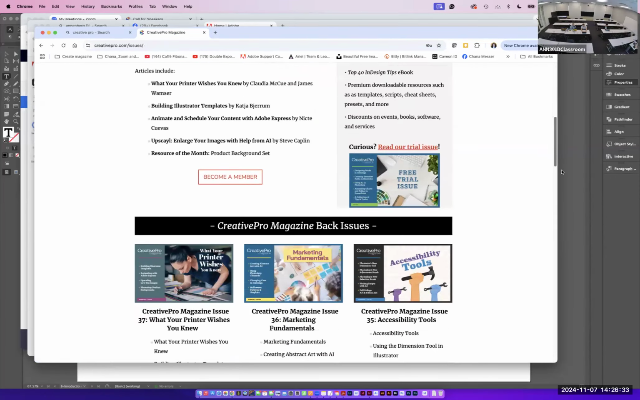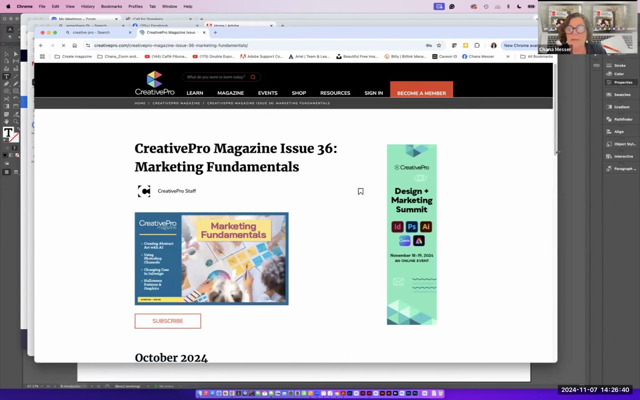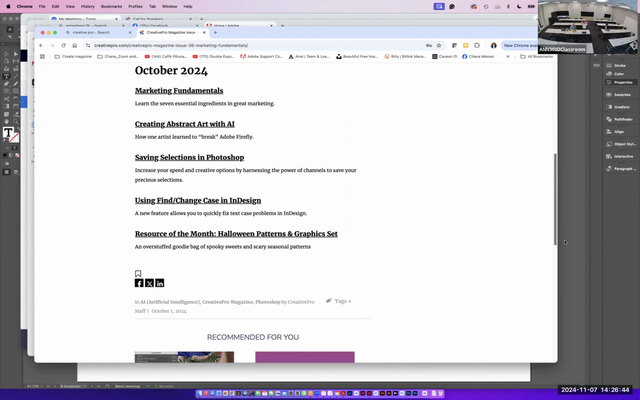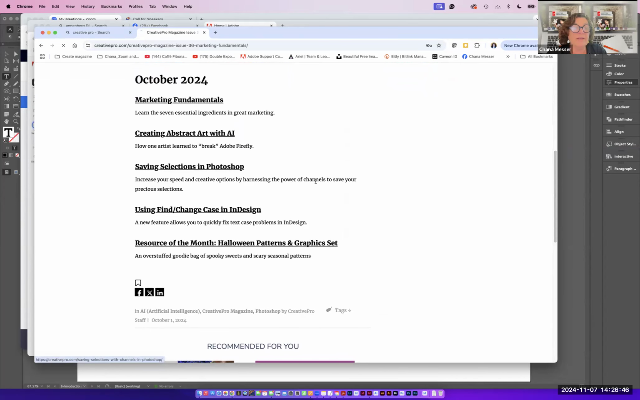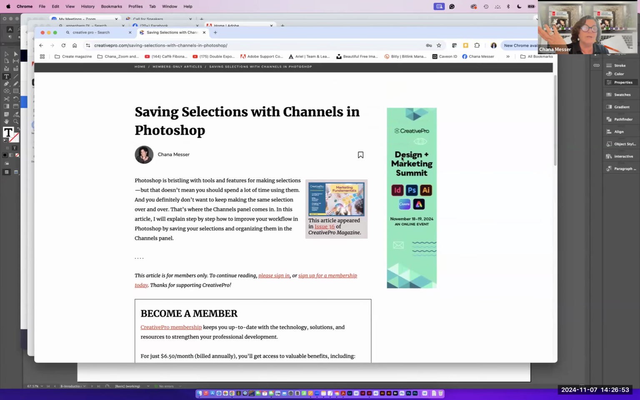And in the magazine, I'm going to talk about myself for a minute. In the magazine last month, guess what it was? There was an article on saving selections in Photoshop. If you are in my Photoshop class and we did saving selections, there's a whole article about how to save selections. So they have a lot of stuff there.